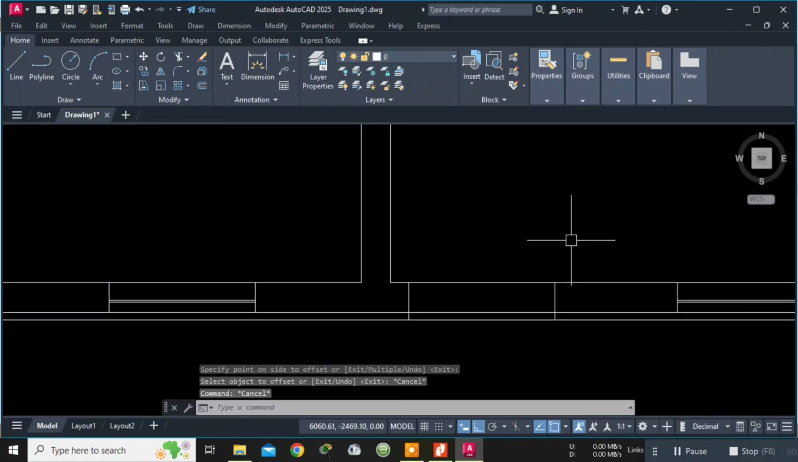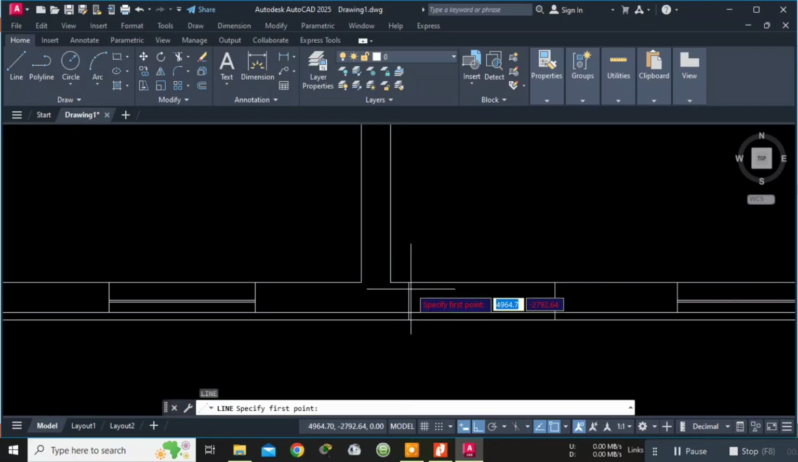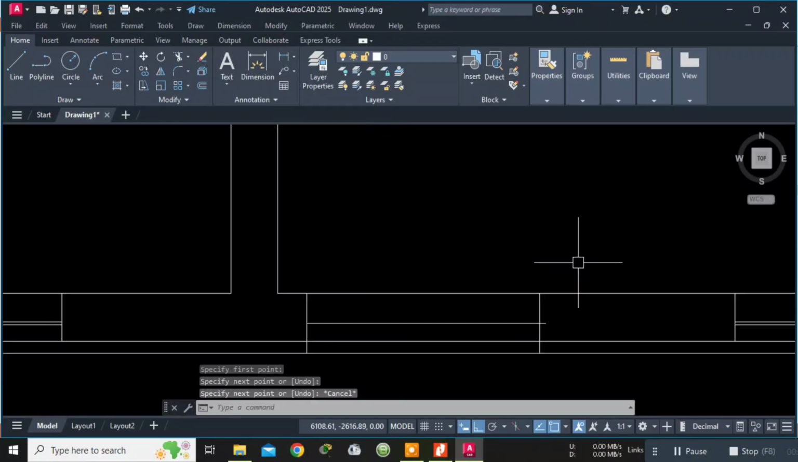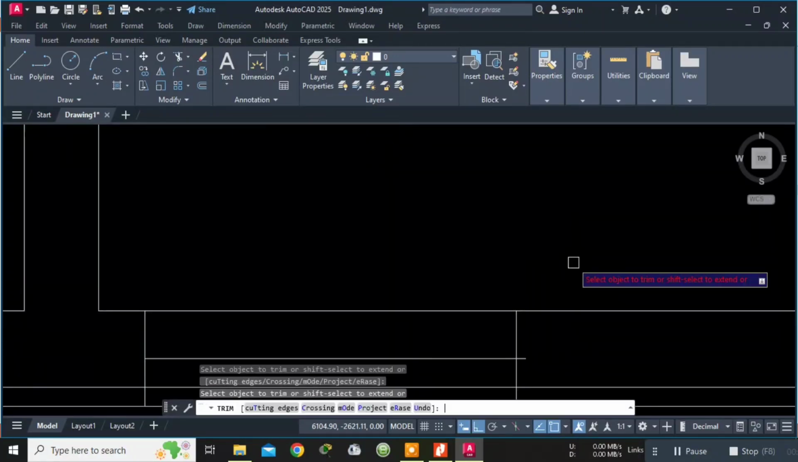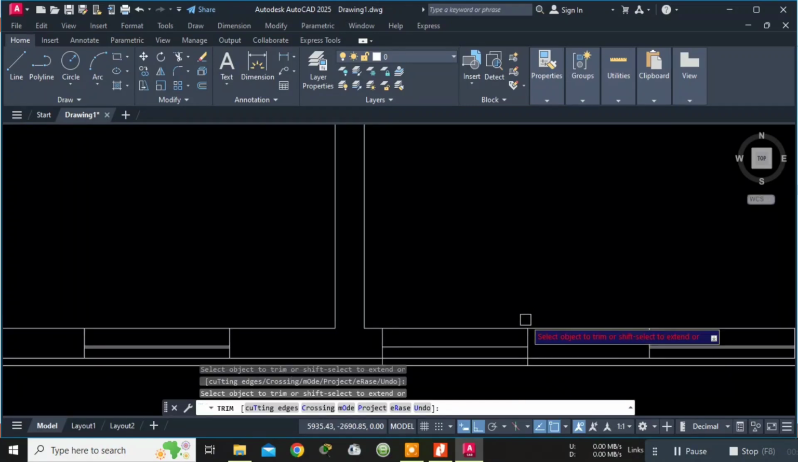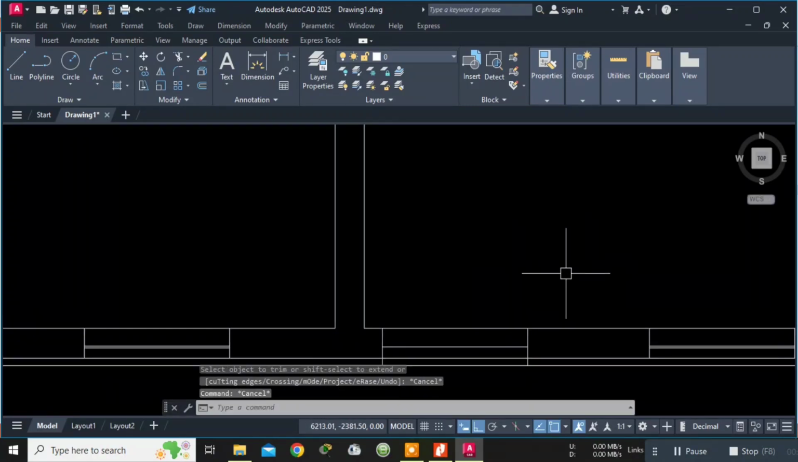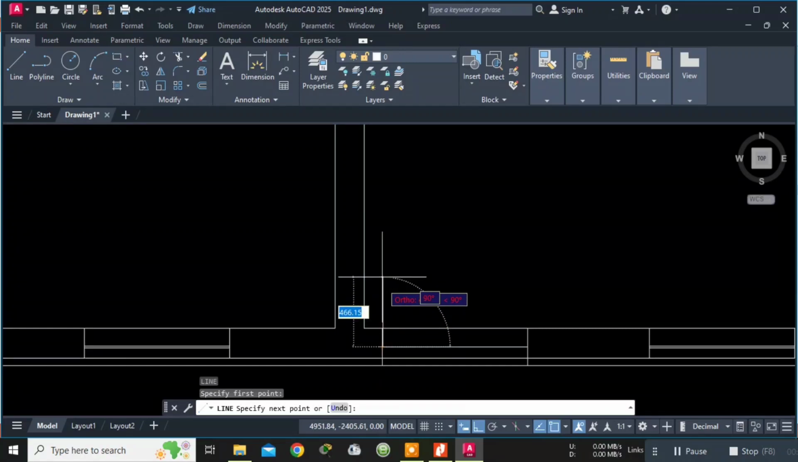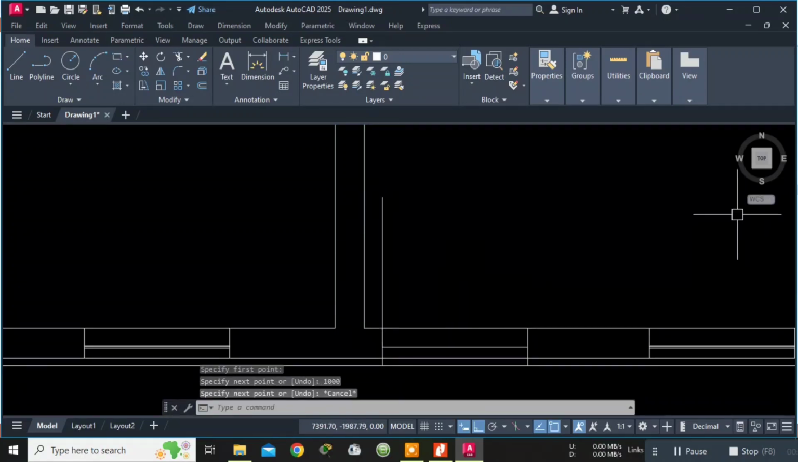Now again click on the line command L, enter. After that, from the center point to the center point draw one line. Then again trim the unnecessary portion, trim it here. Now escape. After that use the line command, and as this is the line of 1000 mm, again from here make one line of 1000 mm. So this is the line which I have created, both are of 1000 mm.